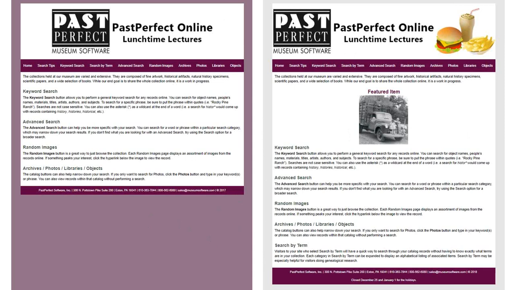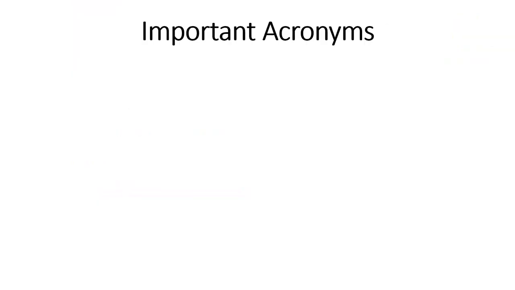Now, we're going to accomplish all of these changes in IMS using HTML and CSS. That's a lot of acronyms for us to just try to absorb right now. So let's break them down.